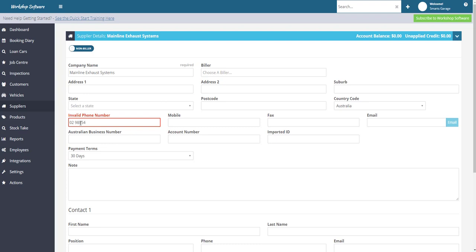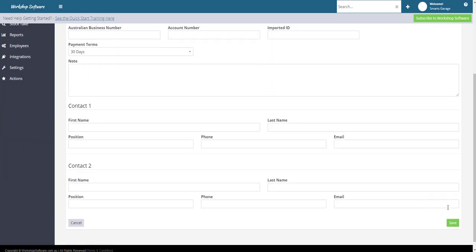Again, we do recommend that you put in a telephone number. So if I came in and did that, I would then have a telephone number for a supplier. There we go. And that will work. And now we will save that.